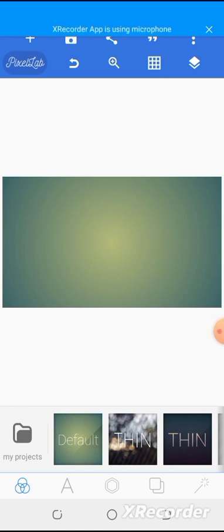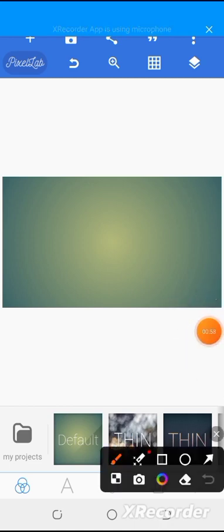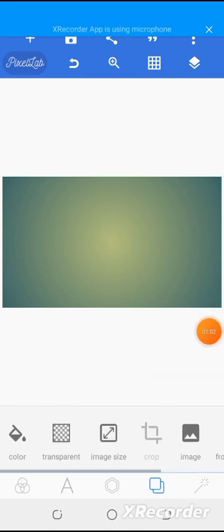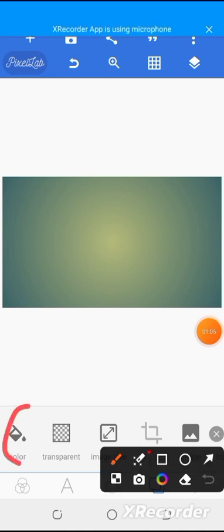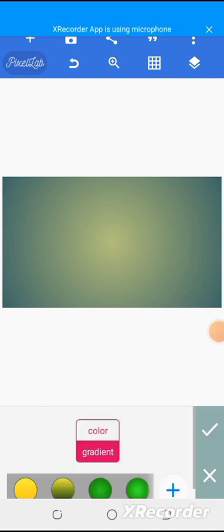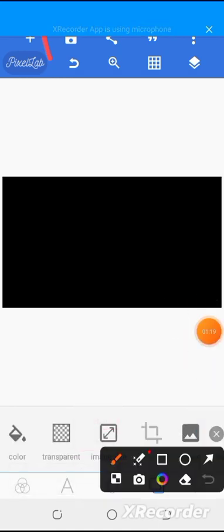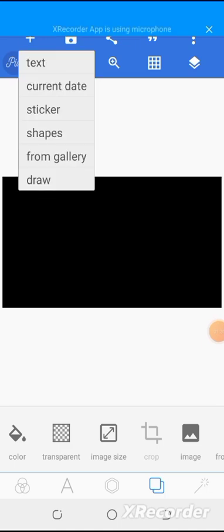Alright, the first thing here is to put a background. So I'll click on this background tool and I click the background, the color icon. Choose a white background, a black background, anyone. Alright, so click OK. Now I'll go to my gallery to import a background.